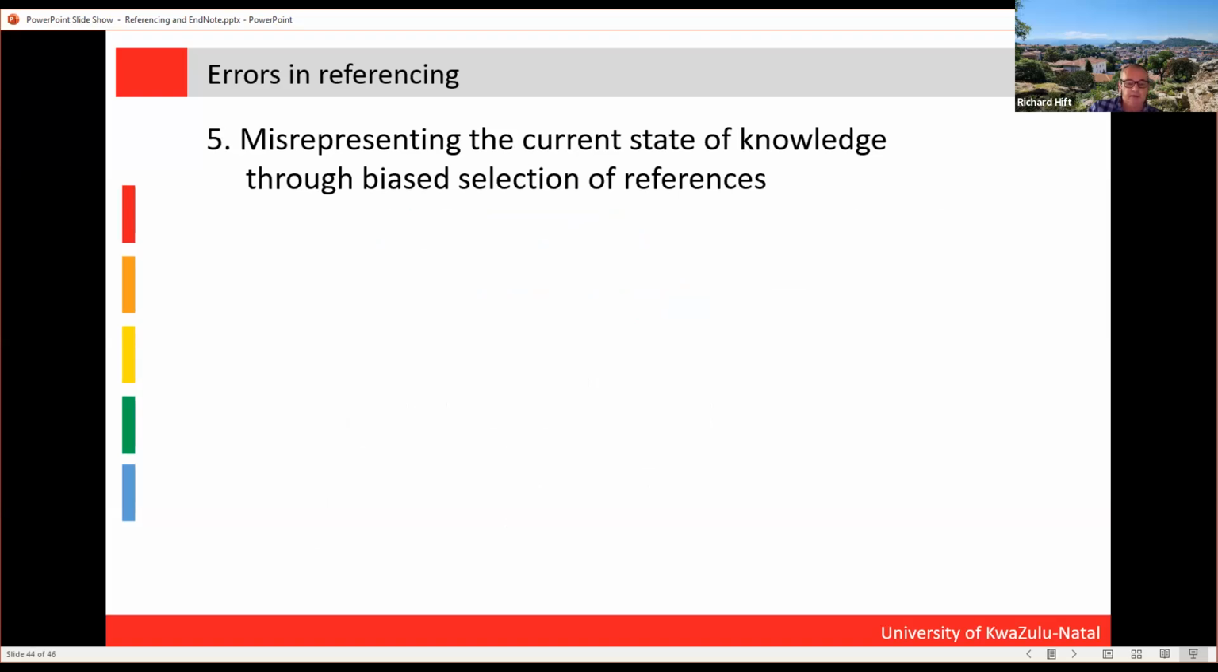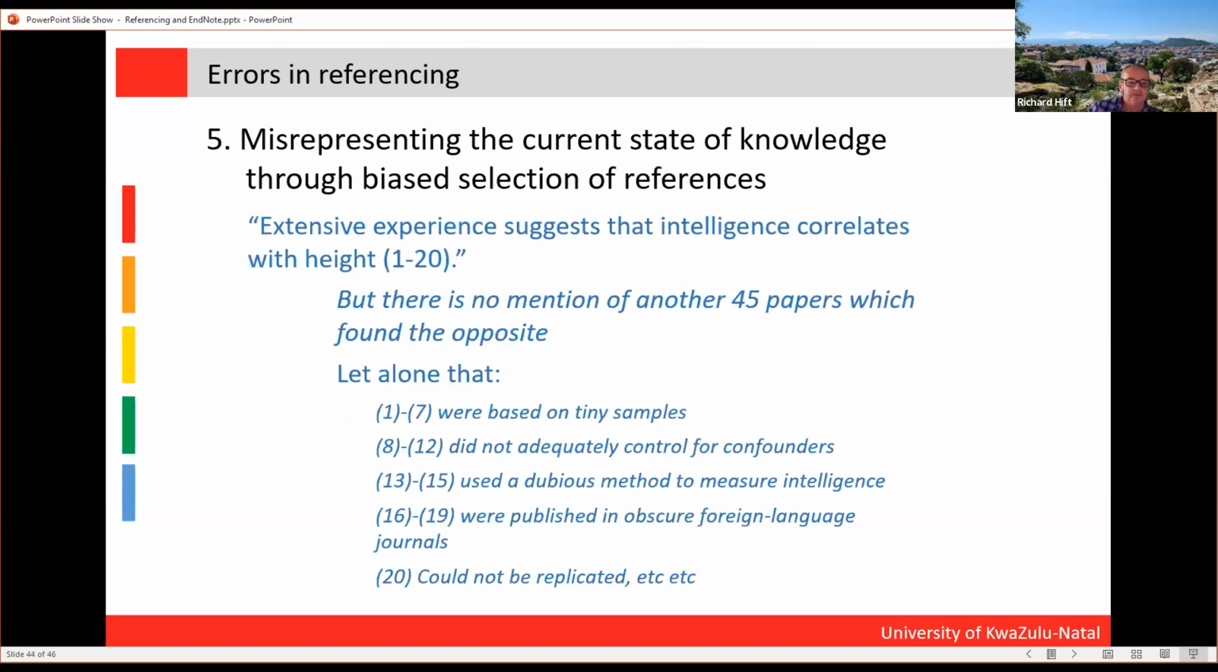Right. And then probably the worst of all, because this is really scientific misconduct, is misrepresenting the current state of knowledge through biased selection of references. So somebody writes, extensive experience suggests that intelligence correlates with height. Rah, rah. 20 references. They have totally failed to mention another 45 papers which found the opposite because it didn't suit their purposes.